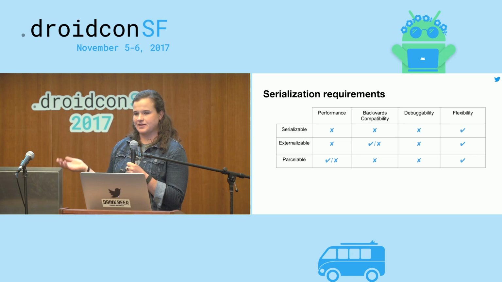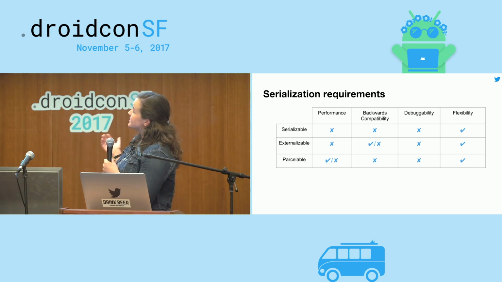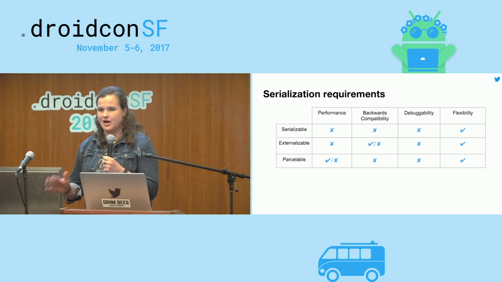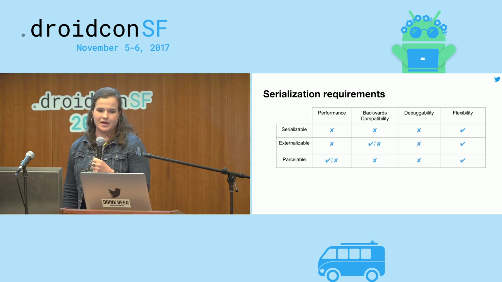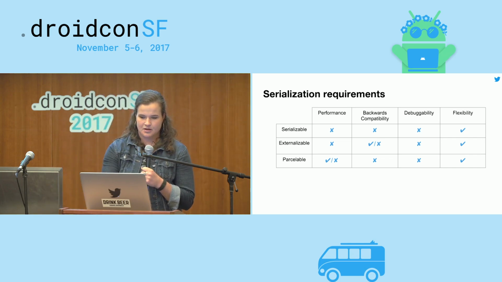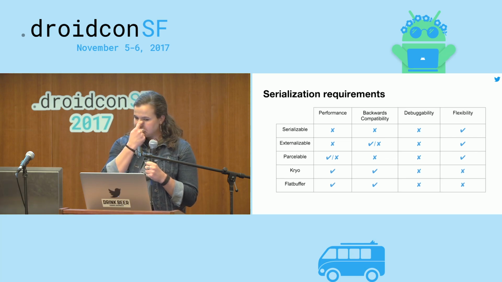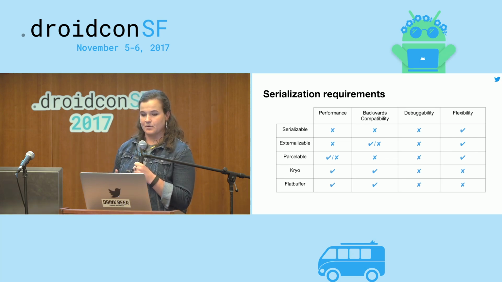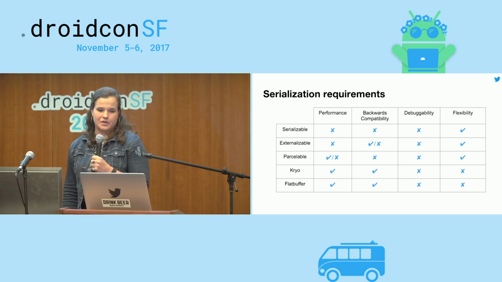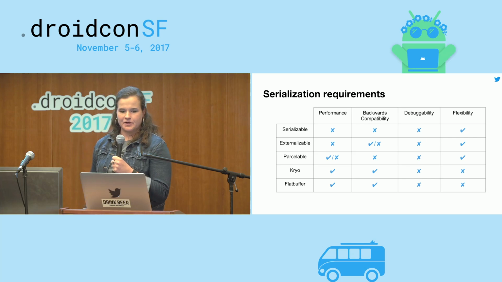And then lastly, flexibility. One nice thing about all of these is they're pretty flexible. You could implement Serializable on any class you have. You don't really have to do a ton to make it work. There's a couple requirements with the constructors, but for the most part, it's pretty easy to adopt. Additionally, we looked at a couple more custom serialization frameworks because other people were trying to solve similar issues as we were. Two that we looked at were Kryo and FlatBuffers.